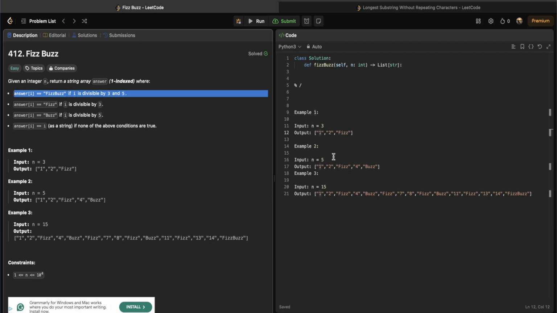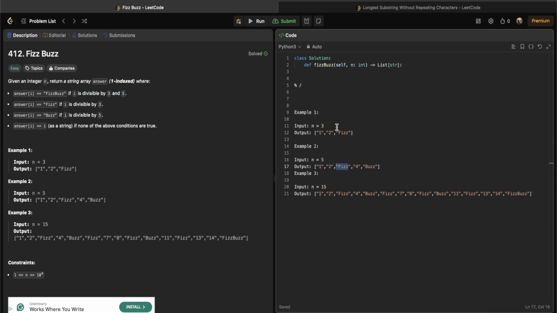And then let's look at number 2. n is going to be equal to 5. So we're starting 1, 2, Fizz, just like in the last example, where Fizz is only divisible by 3. Then 4, not divisible by either of those. And then Buzz, because it's going to check: is it divisible by 3 and 5? The answer is no. Is it divisible by 3? Nope. Is it divisible by 5? Yes. And if it wasn't, then we'd go here.